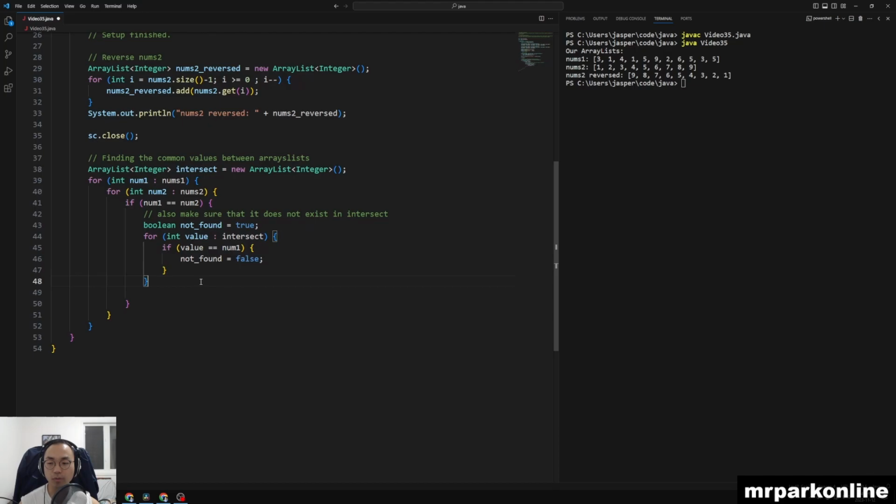All right, so after this for loop is over, where we have looked through all the values in intersect, we can say that if notFound, only then we will add it to this array list called intersect. We're going to say intersect.add(num1), because num1 is equal to num2, and therefore we can add it in. If it was found, we can even break out of that section and not add it afterwards.